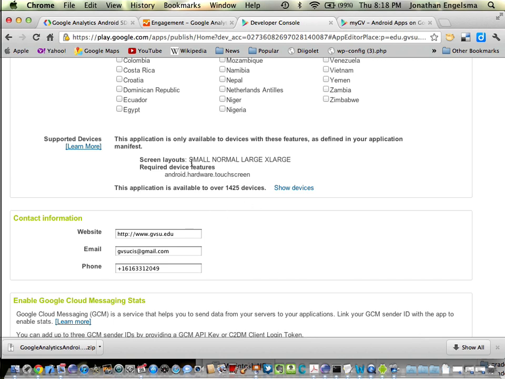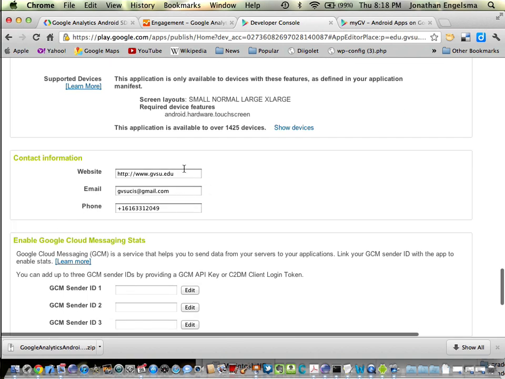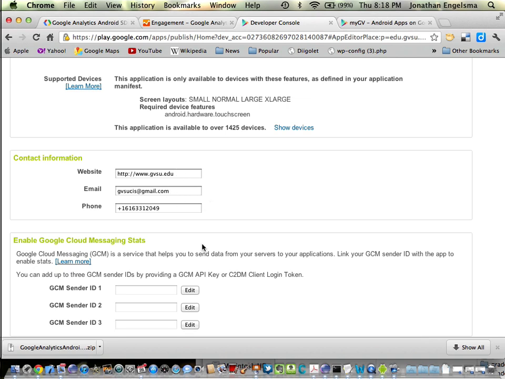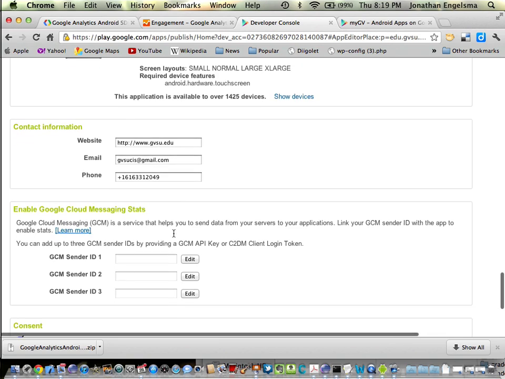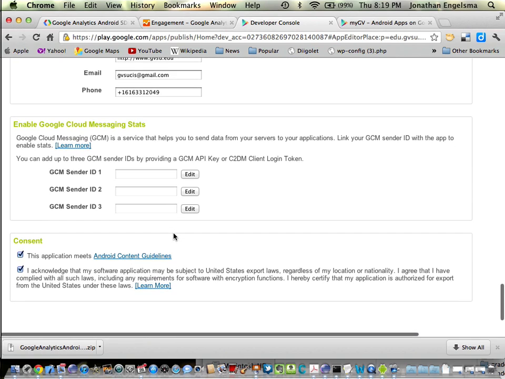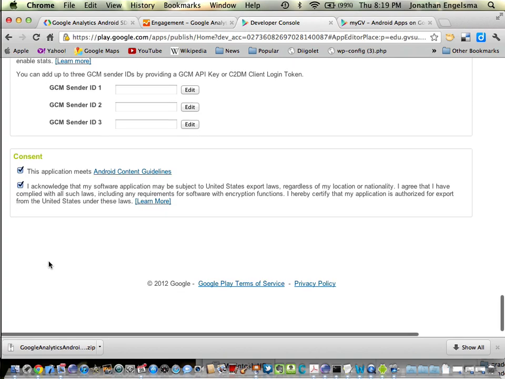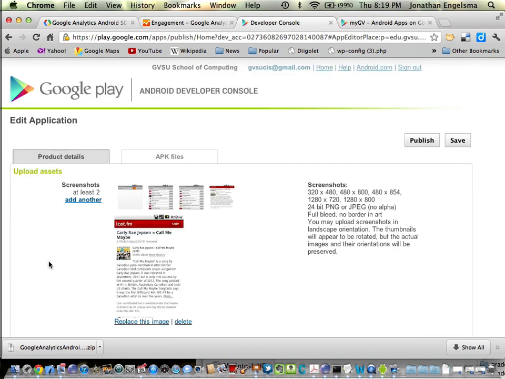Supported devices, that came from my manifest. And then finally, they want your contact info. I put the university website here. And here's our support email address that I put in. And I put in my office phone number. We haven't talked about cloud messaging yet, so we won't talk to that. And then you finally got to click through the legal stuff here that says you're being good. And at that point, we can publish, but we didn't upload the binary yet.